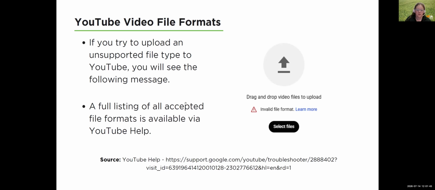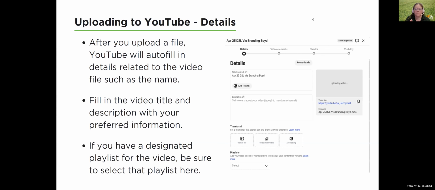There's a full listing of the accepted file formats via YouTube Help. I've got a link to that on the bottom of this slide. So after you select the file that you're going to upload to YouTube Studio, you will see what I'm calling the details page for your video. This screenshot here on the right of a similar screen to this will pop up.